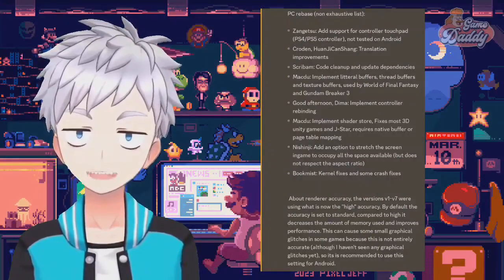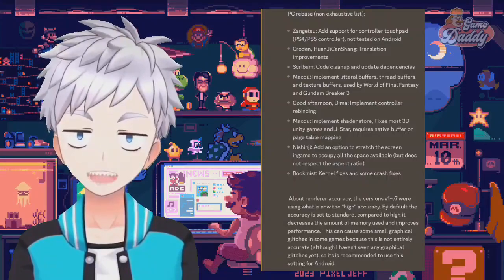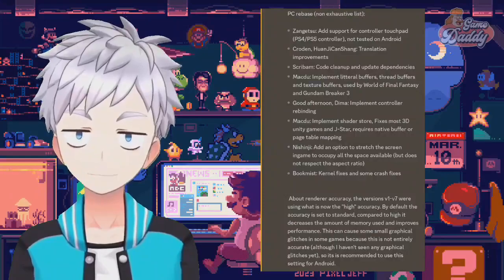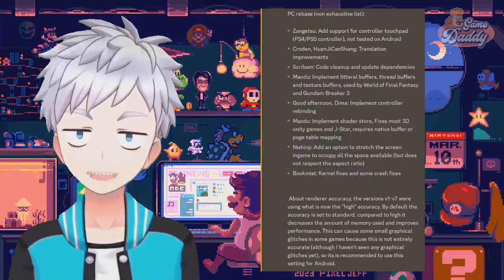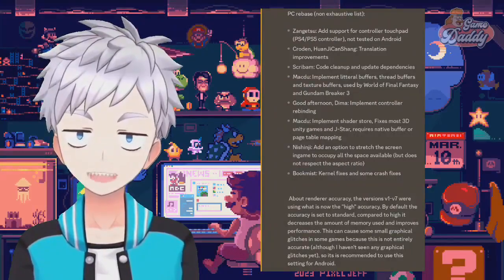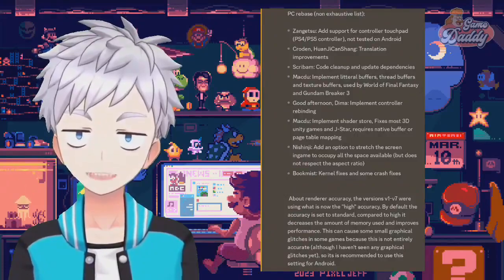McDo, implement shader store, fixes most 3D Unity games and JStar, requires native buffer or page table mapping. And the most awaited feature that people have been waiting for, Nishinji's option to stretch the screen in-game to occupy all the space available, but does not respect the aspect ratio. Bookmist, kernel fixes and some crash fixes.